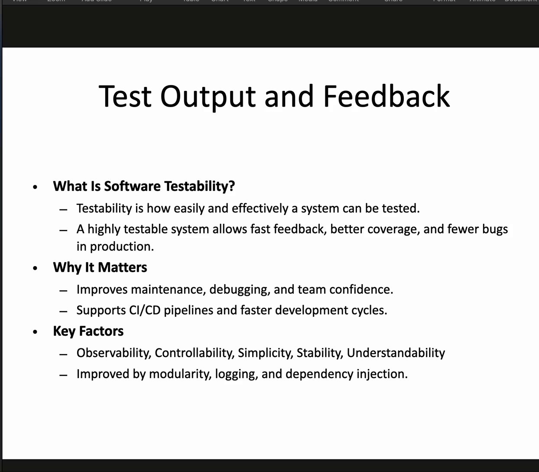There are several core characteristics of a testable system. There's observability, which is what you can see happening internally when something fails. Controllability, your control over the inputs and environment to isolate behavior. Simplicity, how straightforward is your code or is it overly complex. Stability itself, are the results consistent over time? And understandability, can someone new quickly understand what the code and tests are doing? These traits can be improved through modular design, detailed logging, and dependency injection, all of which make tests easier to write and trust.